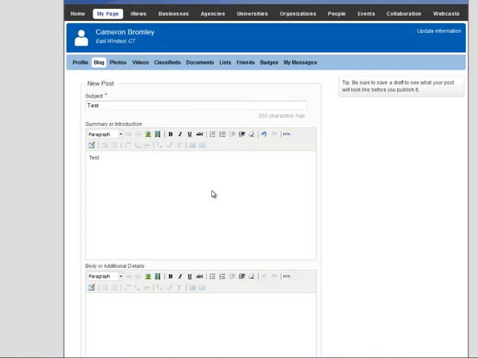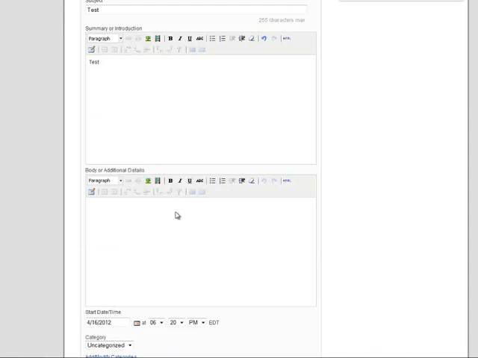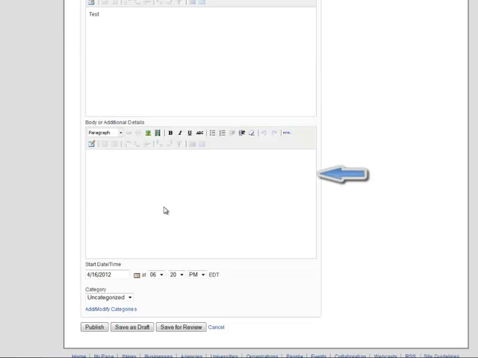Once you have filled in the subject and summary, it's time to move on to the body. This is the place where you will put the bulk of your information. Below, you may also enter a start date for your publication if you wish to post it at a future time. The category drop-down menu will let you organize your postings for easier reference.